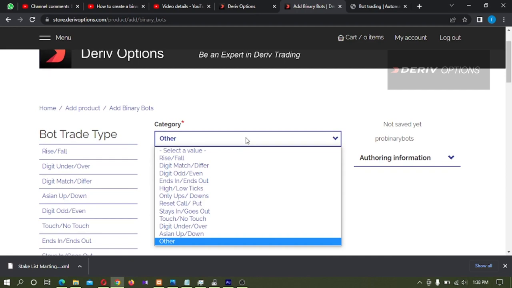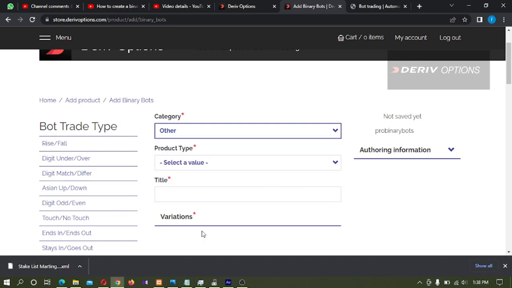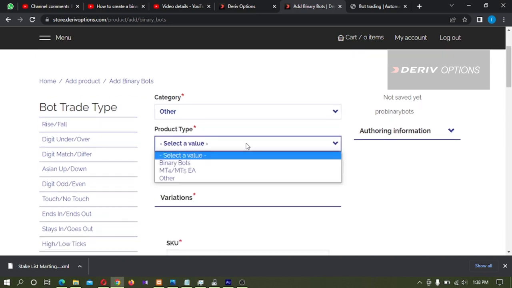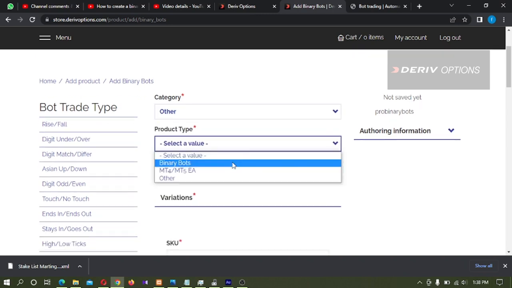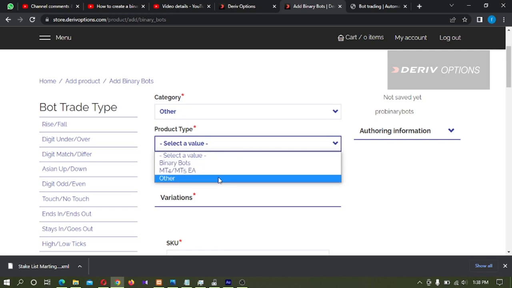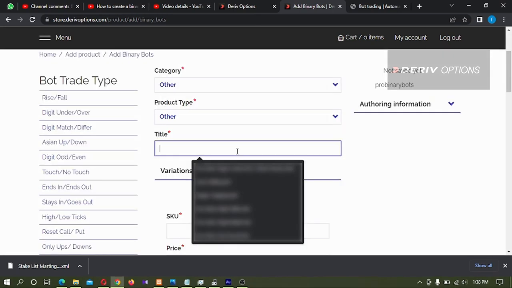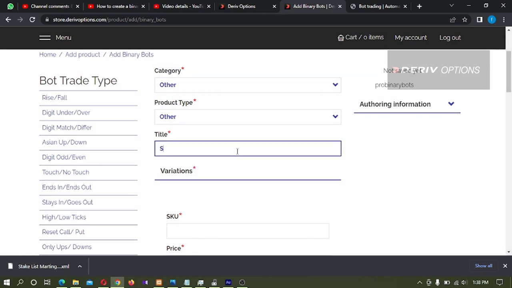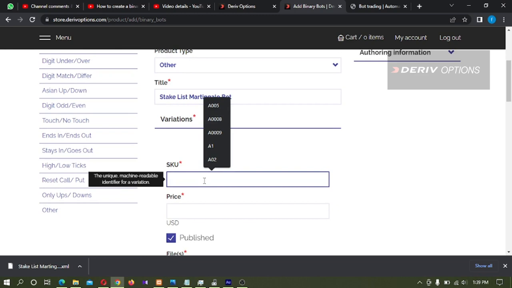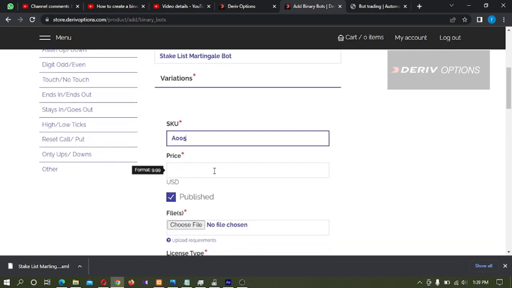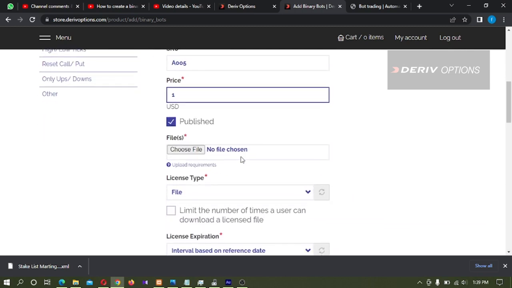Since this is not a full trading bot, I will select other as category. Then, this is not a full binary bot, so I'm selecting product type as other. I will type the title: Stake list Martingale bot. SKU, I can type anything here. I will just add it for $1.